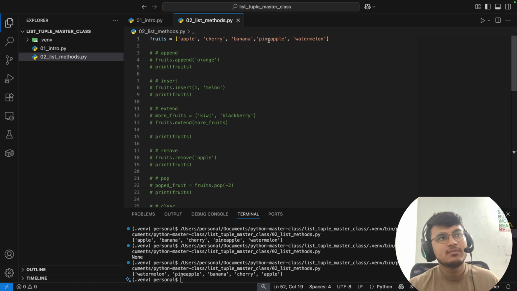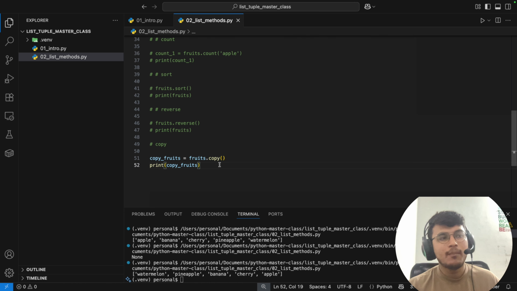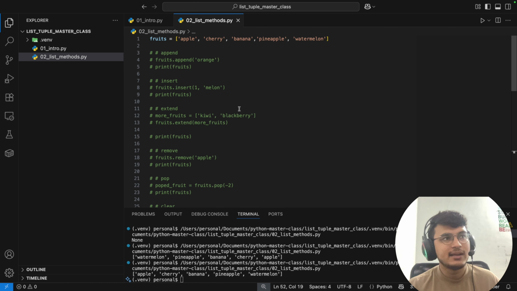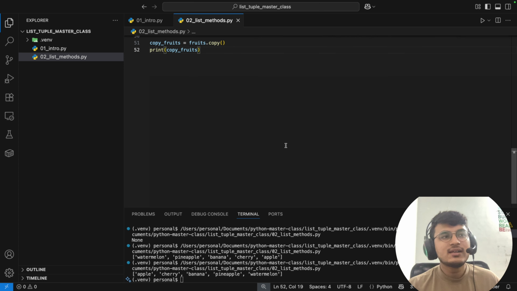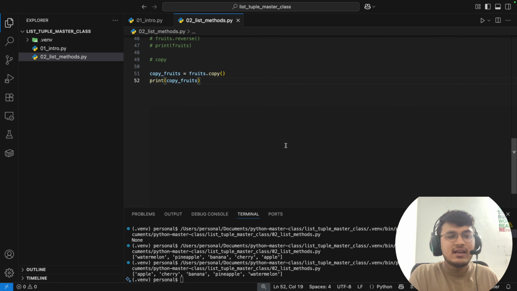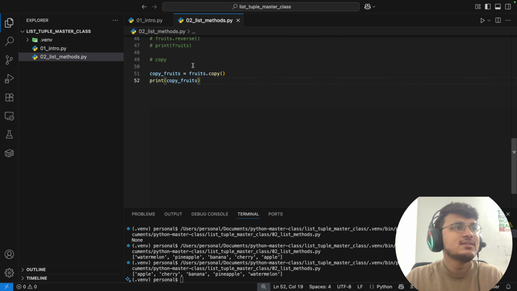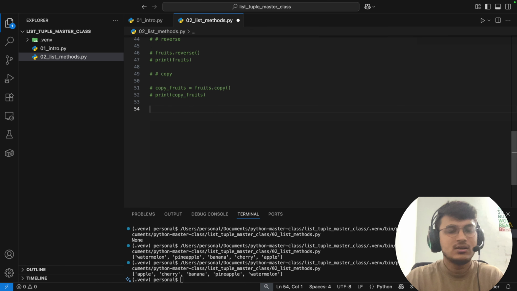In fruits, we have apple, cherry, banana, pineapple, and watermelon. Now we have copied the fruits into copy_fruits, and I'm printing copy_fruits, not fruits. So I'm getting the same list: apple, cherry, banana, pineapple, and watermelon. So it has copied the whole list and created another list. Okay, simple. There are some more methods which I want to show you.